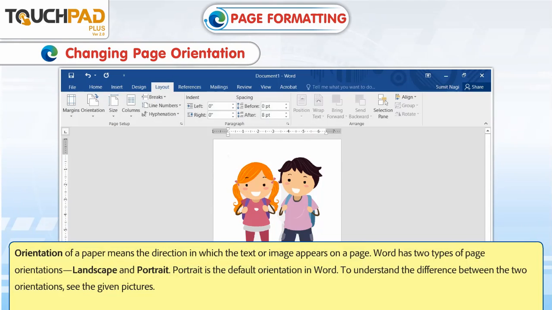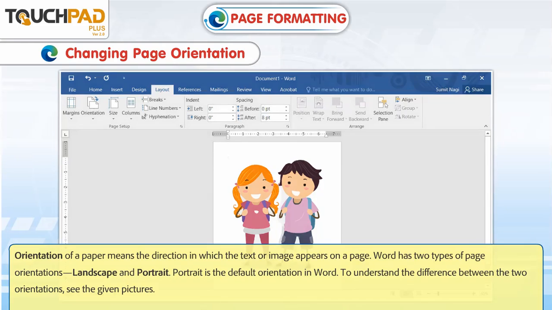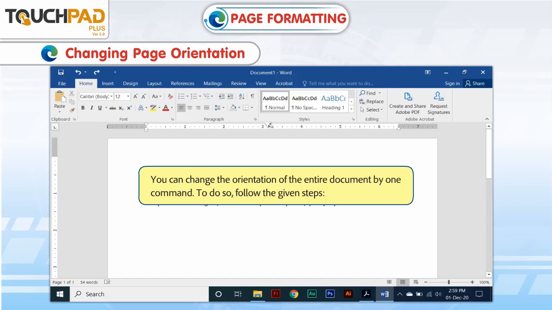Orientation of a paper means the direction in which the text or image appears on a page. Word has two types of page orientations, landscape and portrait. Portrait is the default orientation in Word. To understand the difference between the two orientations, see the given pictures. You can change the orientation of the entire document by one command. To do so, follow the given steps.